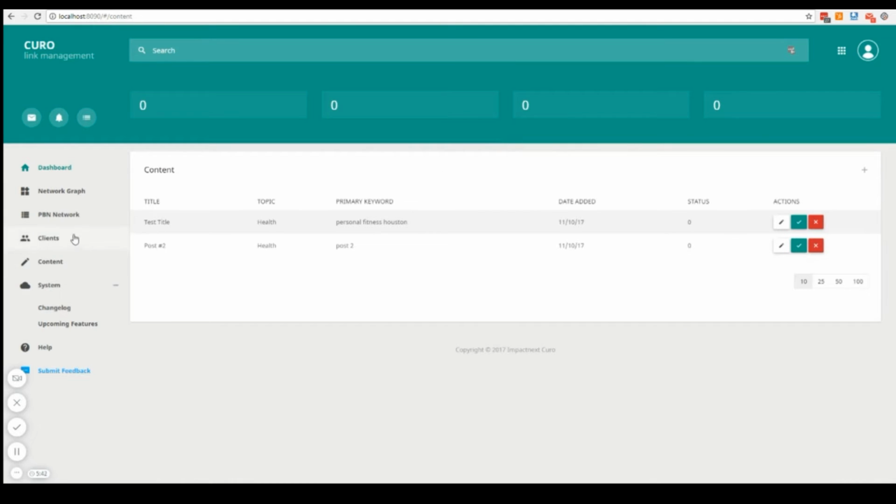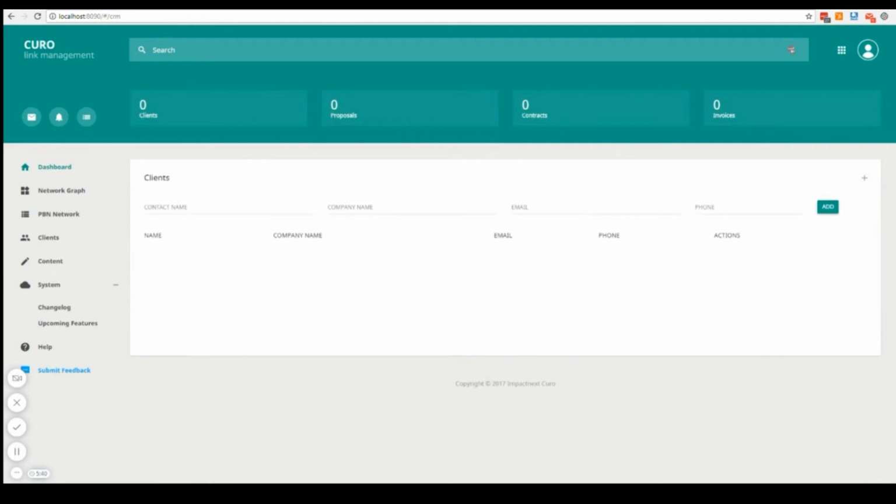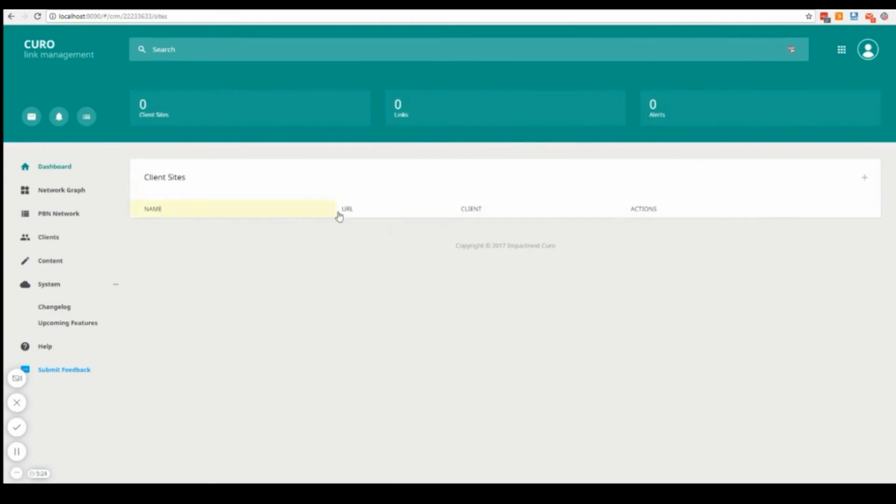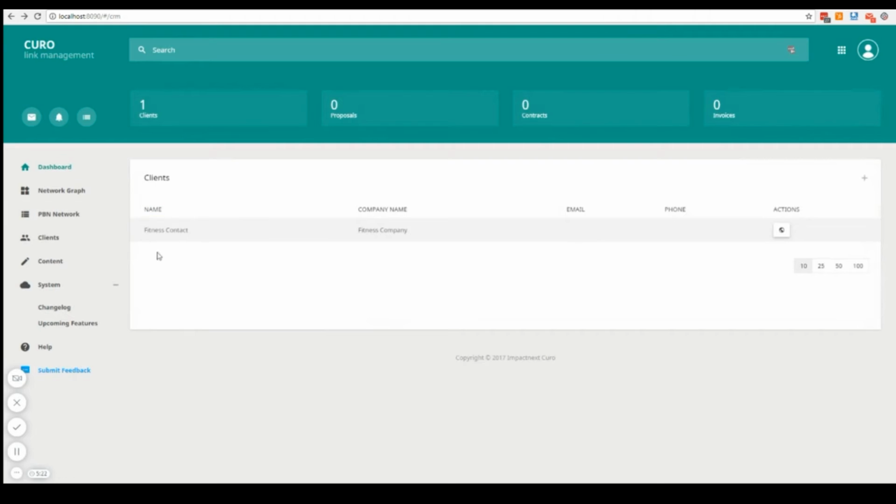So if we go into clients, and now we add, let's say, our fitness contact, fitness company, and we can add his email and phone if we have it or want it. In the future, when we add the CRM component, you may want to have that information there, but it's not necessary at this time. So we've got the client, right? This button drills into their details essentially.